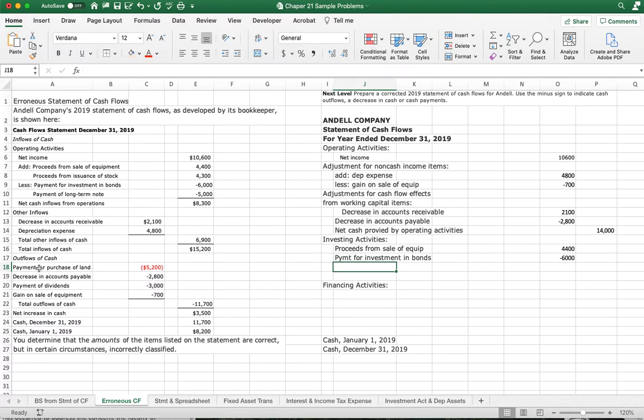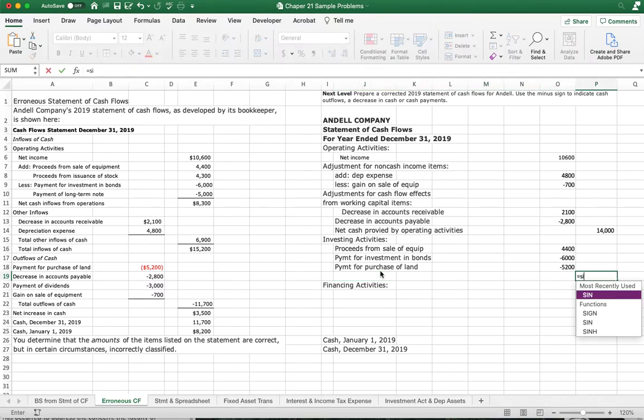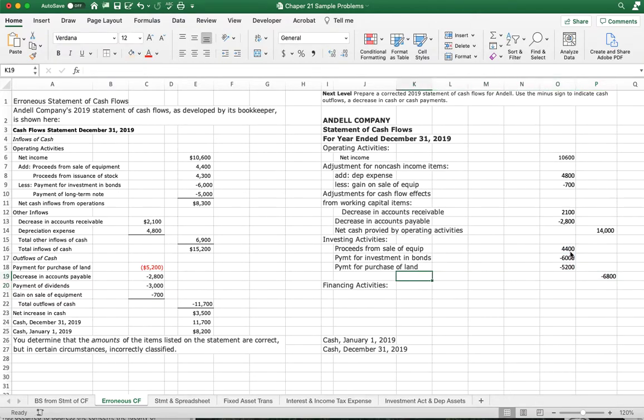And so then we have this purchase of land for 5,200. And so we can tell that this is going to be cash used instead of provided by, but we'll go ahead and do the sum first. So we'll have net cash used for investing activities. And then finally, we need to go find those financing activities.